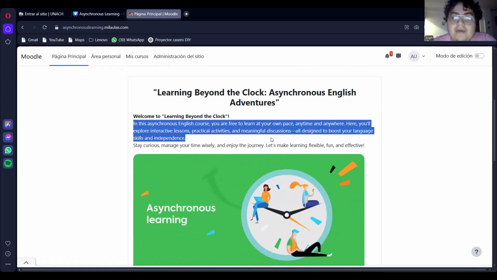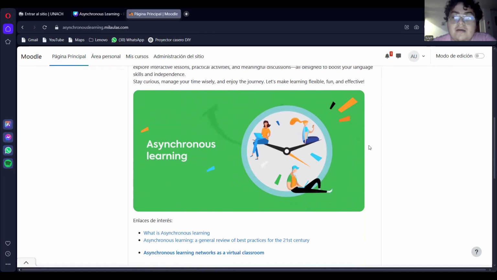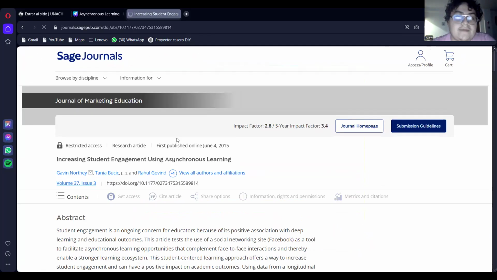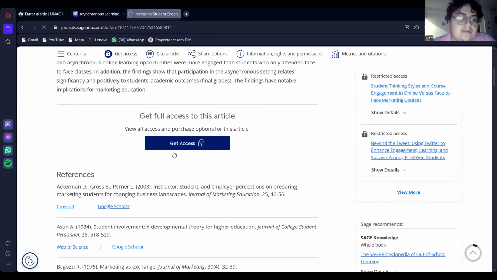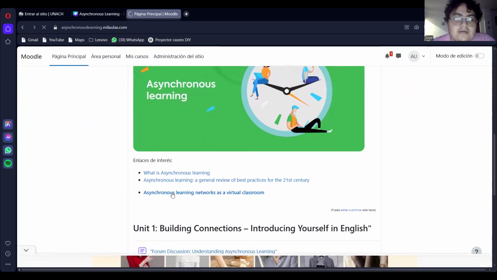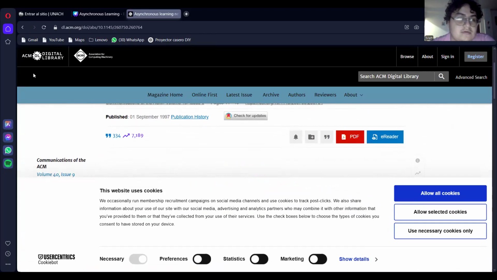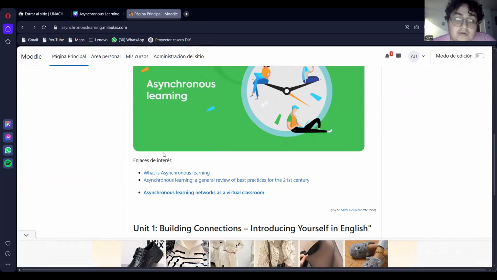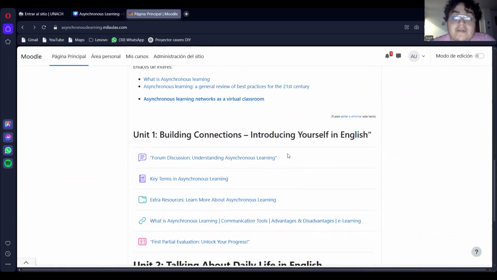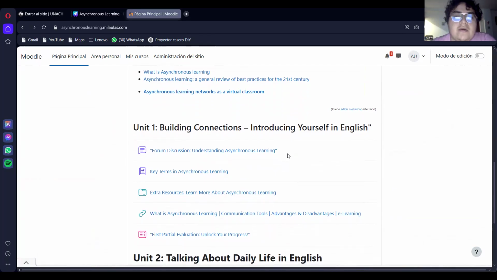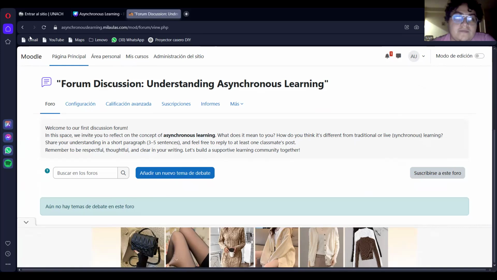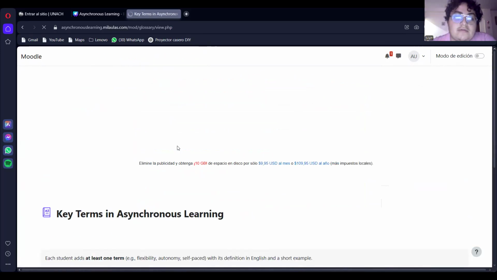As you can see, we have our welcome, a little picture about what it's about, and some interesting links like what is asynchronous learning. For example, it's all based on the theme. We have asynchronous learning networks, a lot of interesting points that you can see. Then we have Unit 1, building connections, introducing yourself in English. For example, we can make a discussion forum where it's explained what you have to do.